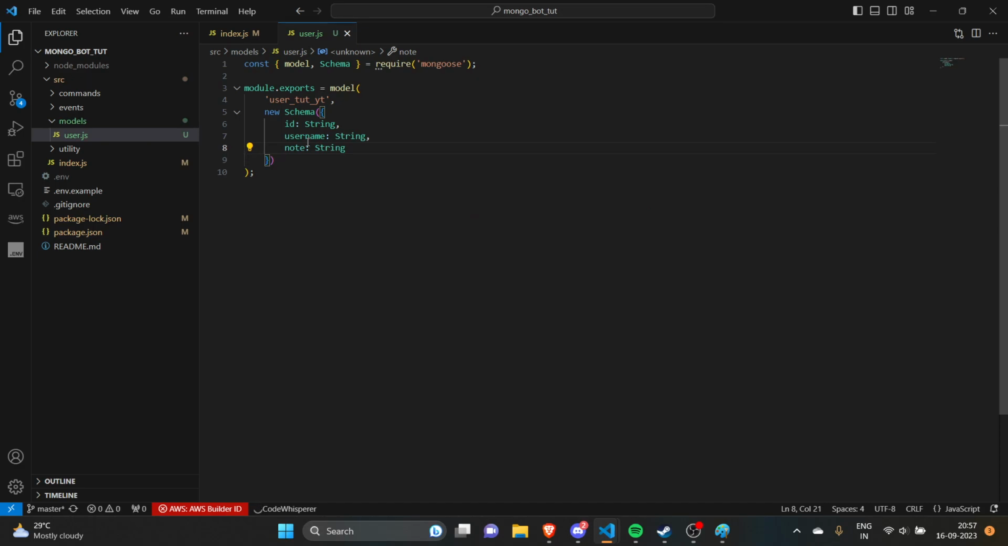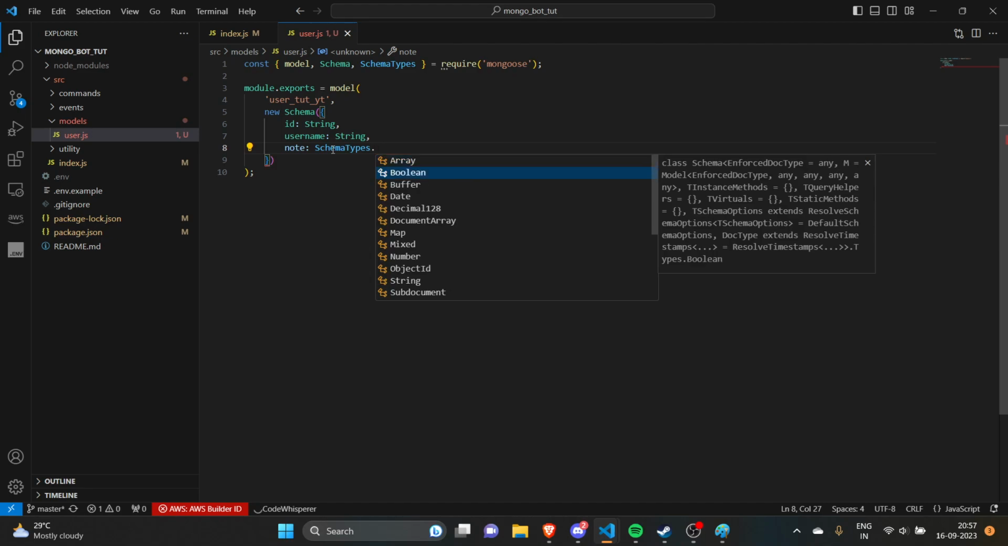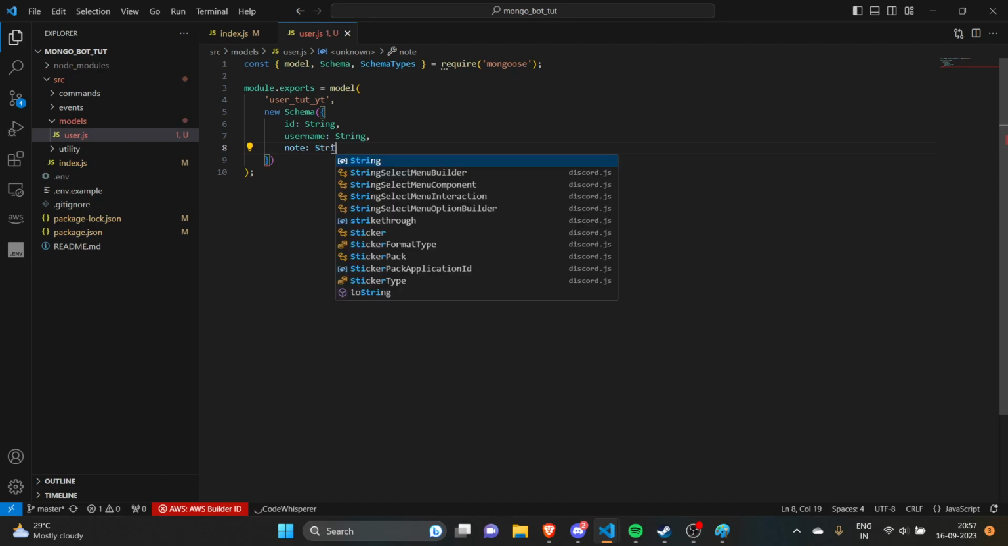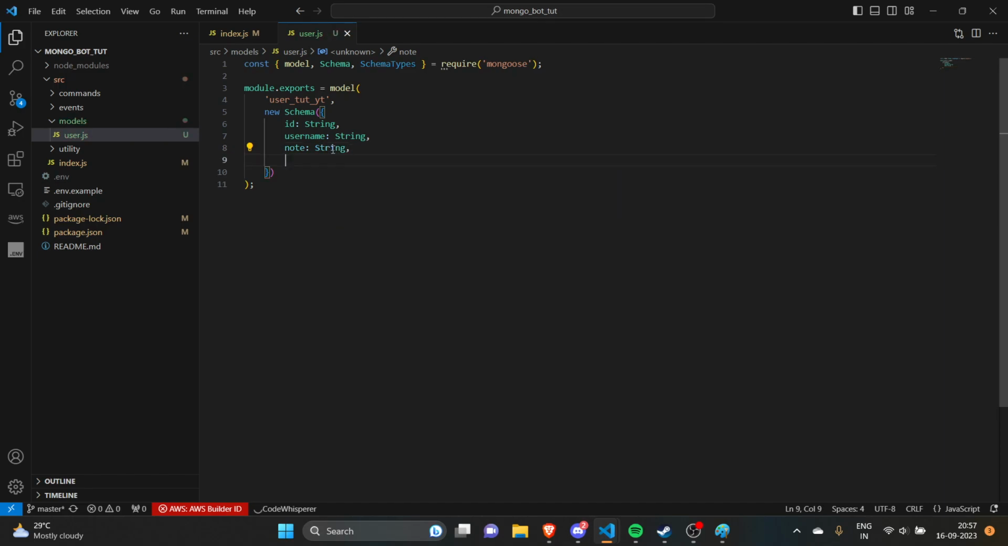But you might ask, how do I know if I have to do string, or how do I get a number, or how do I get anything? So there is a thing called SchemaTypes. Just click on it, import it. Now what you can do is, if I do SchemaTypes dot, bam, we have the list of every possible value. We can do string, we can do number, we can do whatever we want to. Or you can directly do it if you know it.